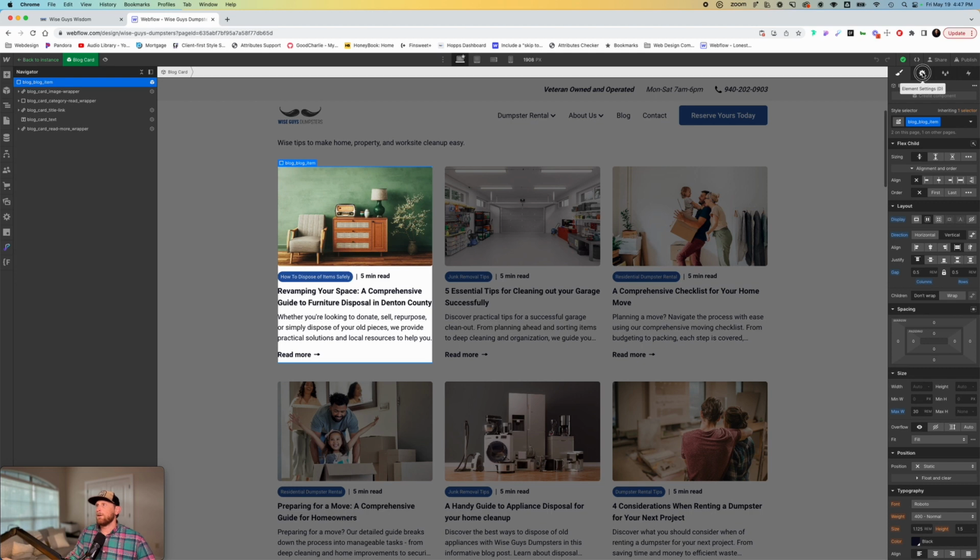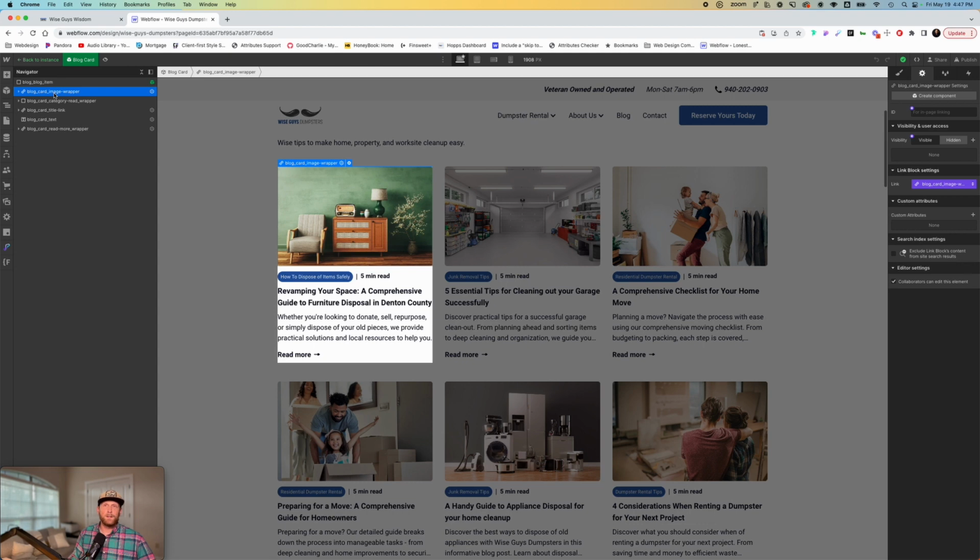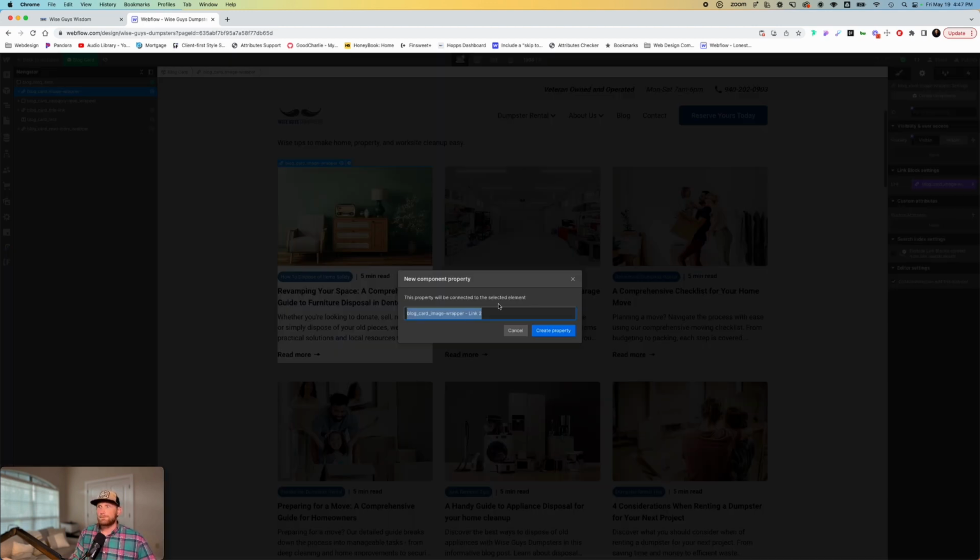Click over here on the element settings panel. And as you notice, I've already added in a bunch of different properties. And so what you want to do is you want to click on your image wrapper, which is going to create a link. And you want to say create and connect new property. You're going to click that, and you're simply just going to create a new property. I've already created this property, so I'm not going to create it again.